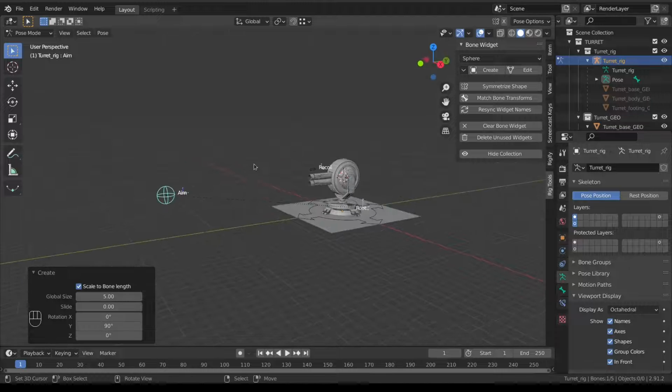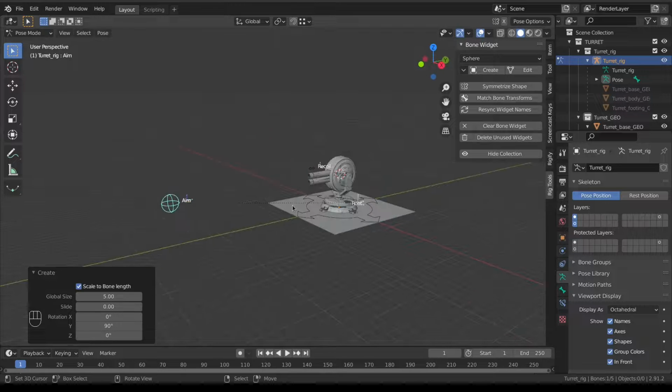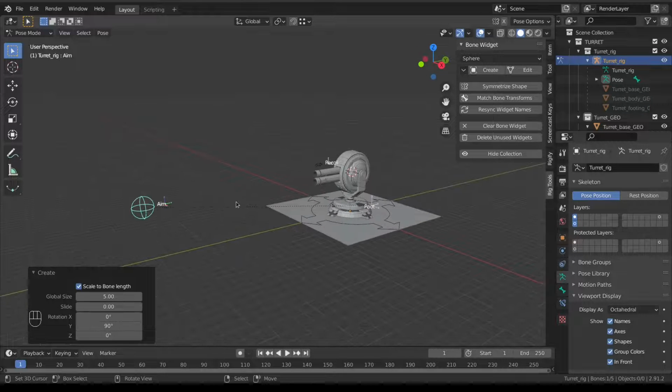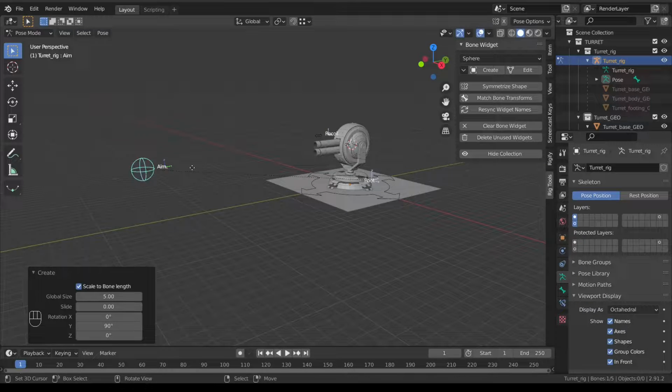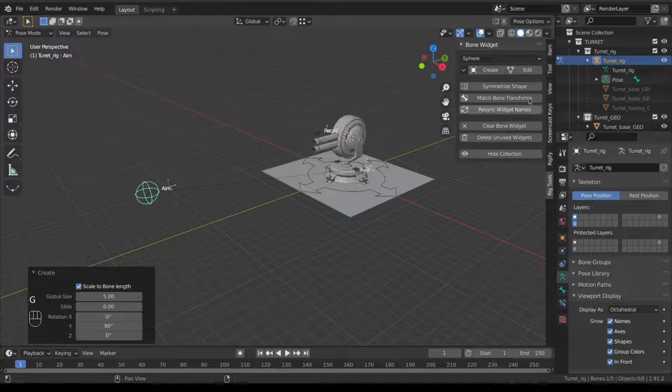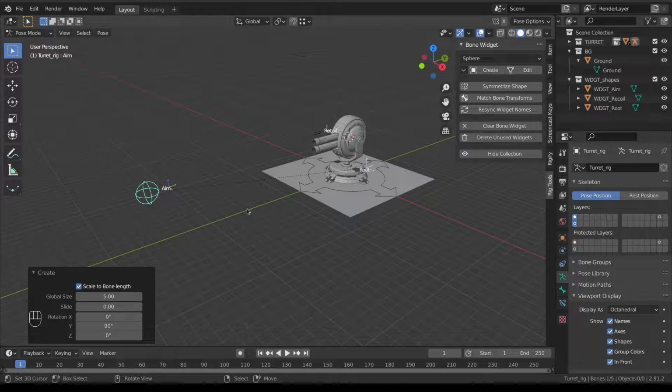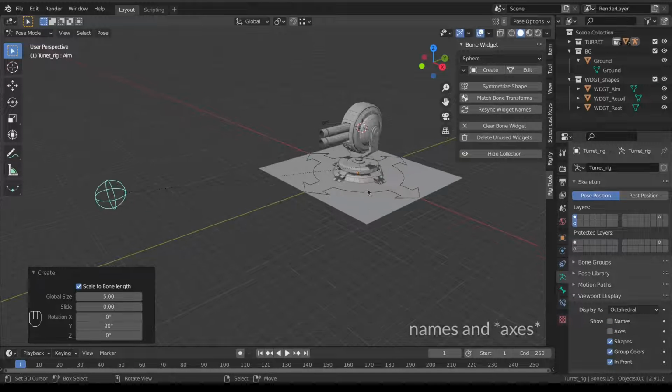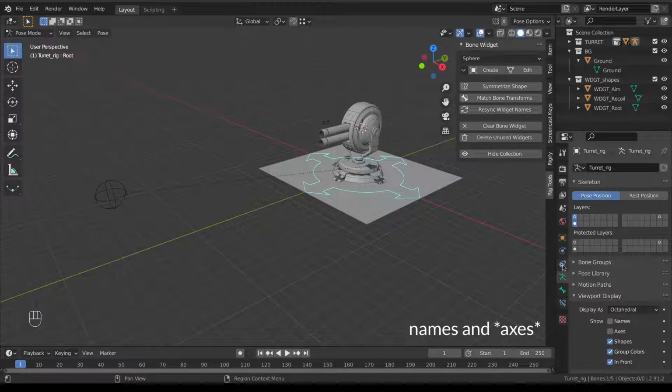So that's looking good. Let me just check this control. Yep, still works. All right, so let's do a little bit of tidy up here. I'm going to turn off my names and my layers, and let's give these some groups.